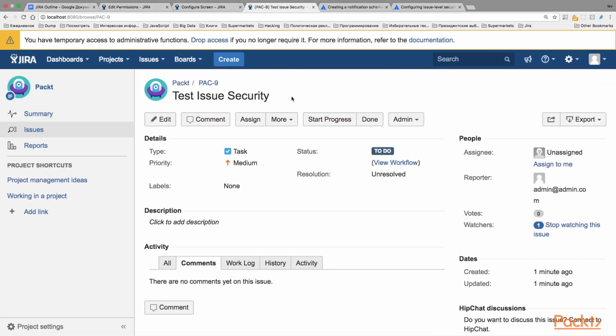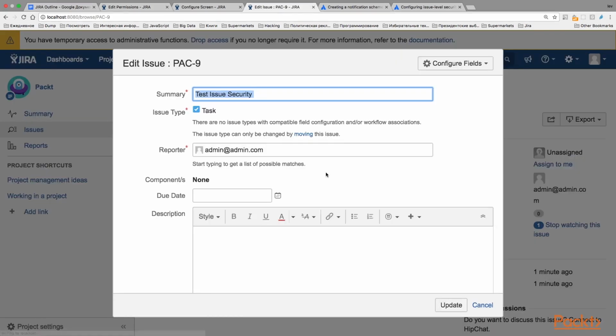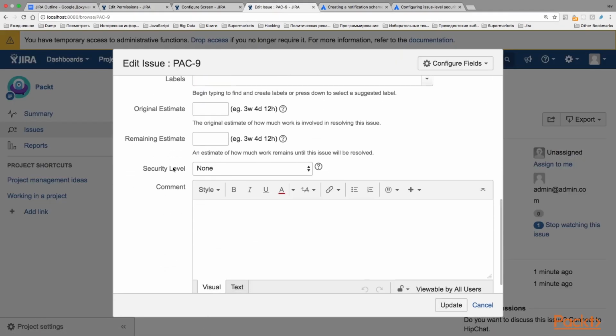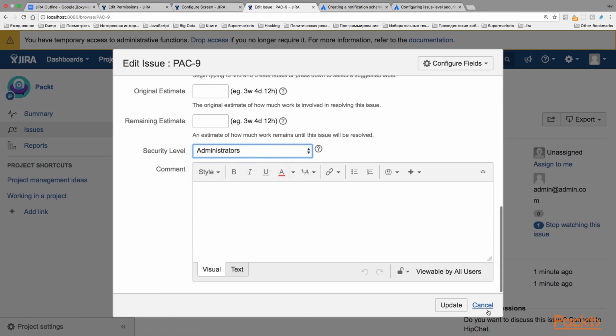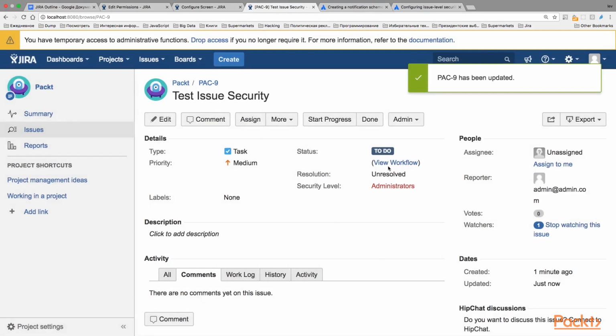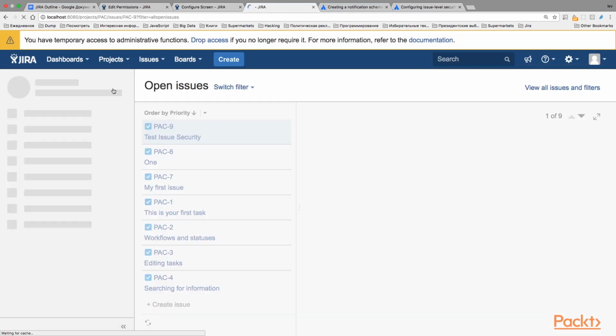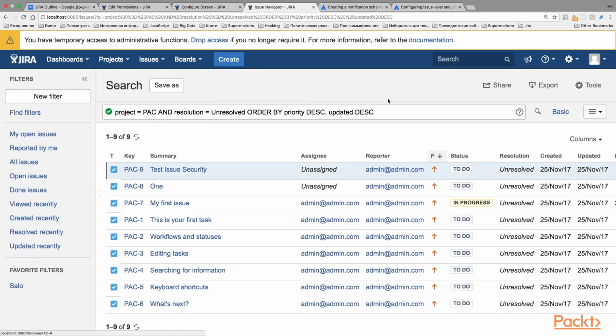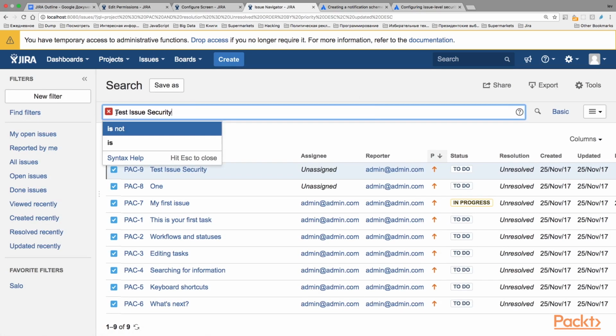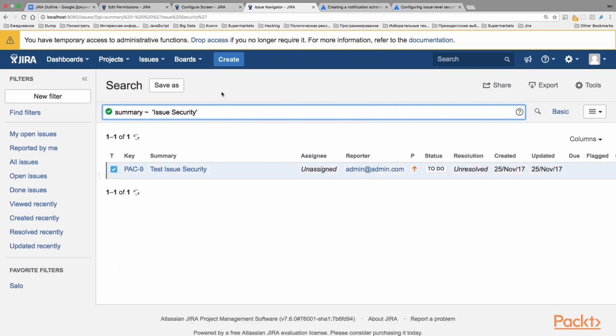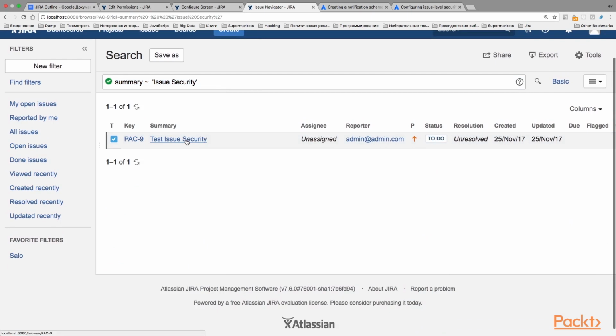So let's go back to our issue, Test Issue Security. We can edit it, and we get a security level, which is so far not set to any. But let's set it to Administrators. Update the issue. And now this issue, which is called Test Issue Security, should be visible only to administrators. So if I go to current search, I write here, for example, the summary issue security, enter, and I can find this issue which we have created.